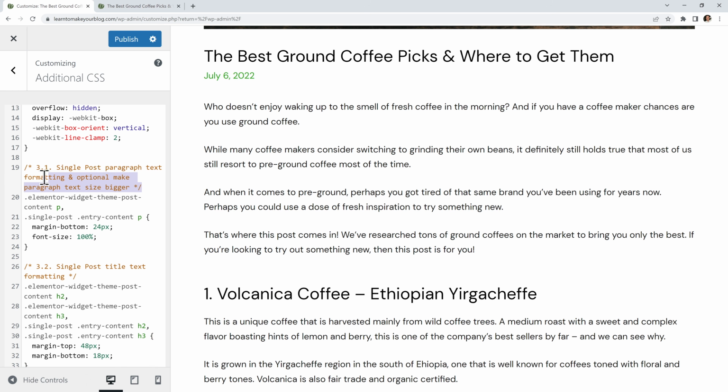Notice how I wrote comments above every piece of code so that you know what each of them does. This one, for example, handles the paragraph spacing. So if you want more or less spacing between your paragraphs, you could change this margin bottom.